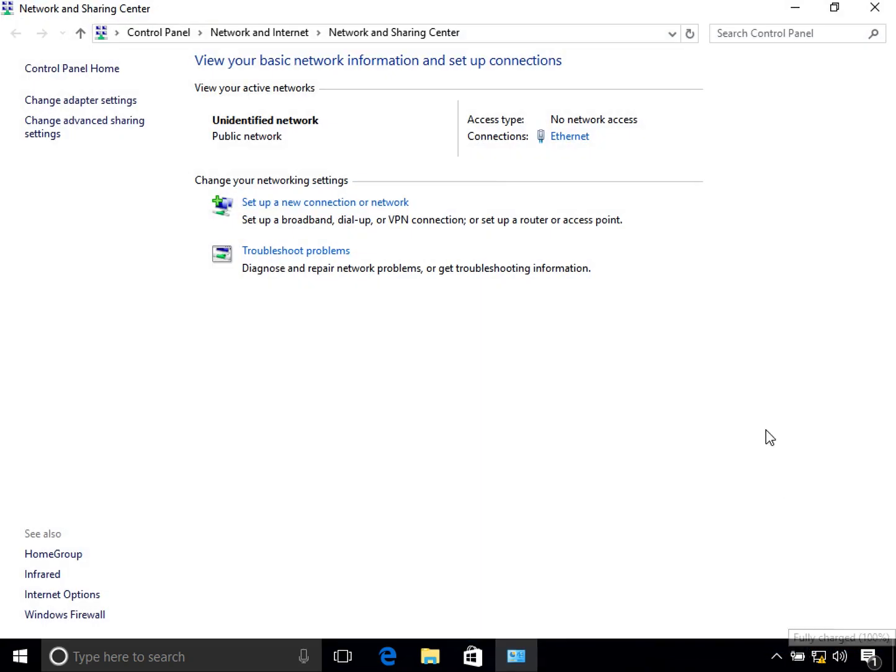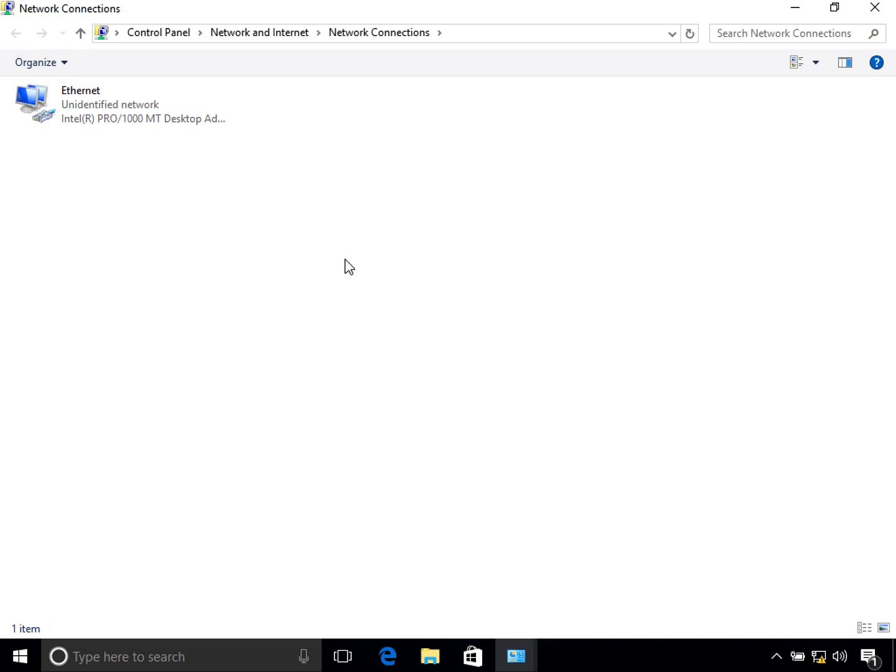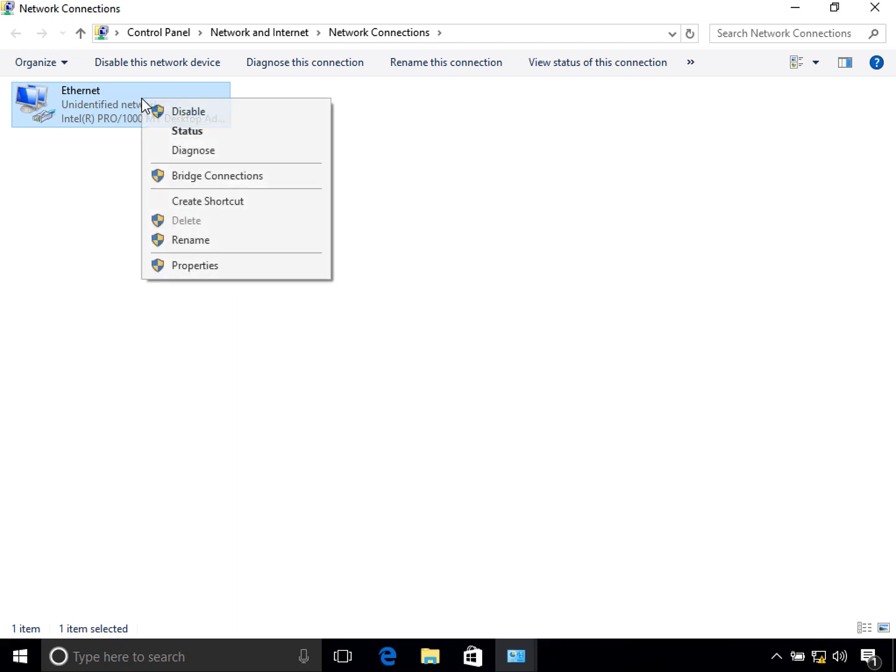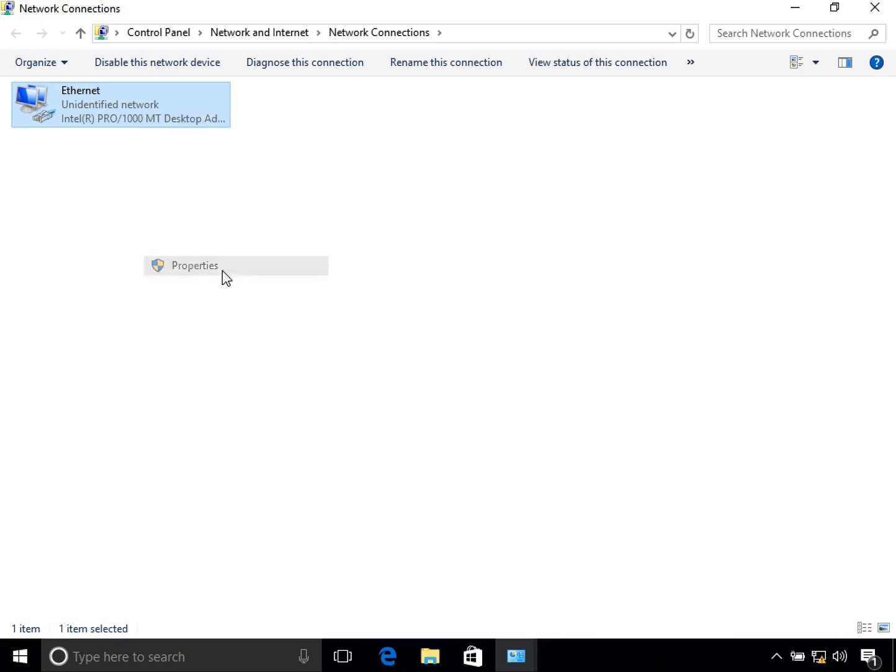Once you do that, in here you can see there is this option for Change adapter settings. Click on this, and in here you will see all your interfaces. Right now I have only one interface, which is the Ethernet interface. However, if you have other interfaces like wireless interfaces or maybe some virtual interfaces, you will see them in here.